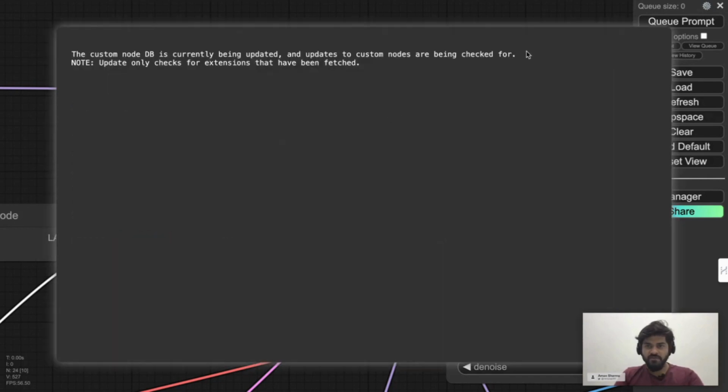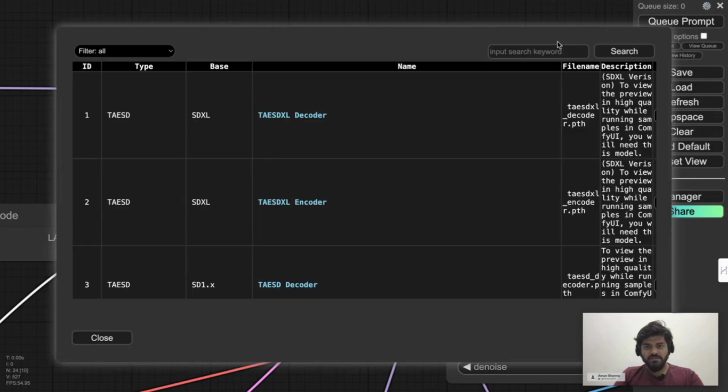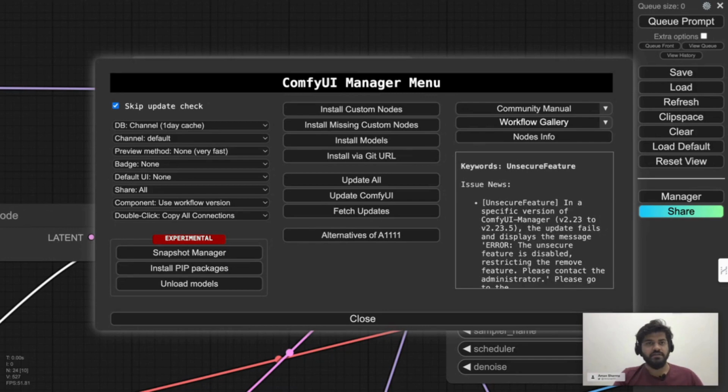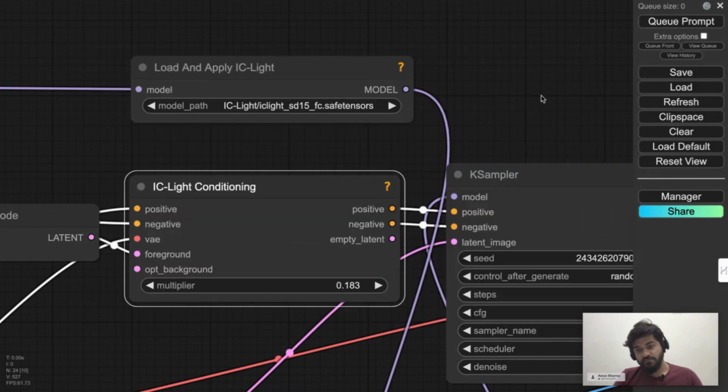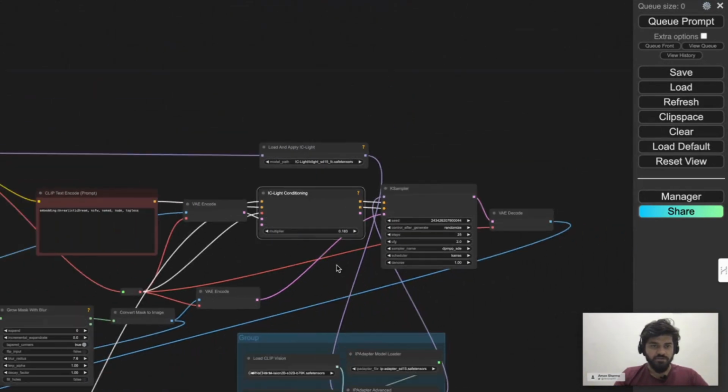So if you open Comfy and search IC Lite, you can find this node, ComfyUI IC Lite, and you can directly install it. And if you want to install the models, you can search IC Lite, and you'll find all three models. All three models have different purposes, but I generally use the one which has FC, because it's written on their GitHub page that it's the best performing model out of their different options.